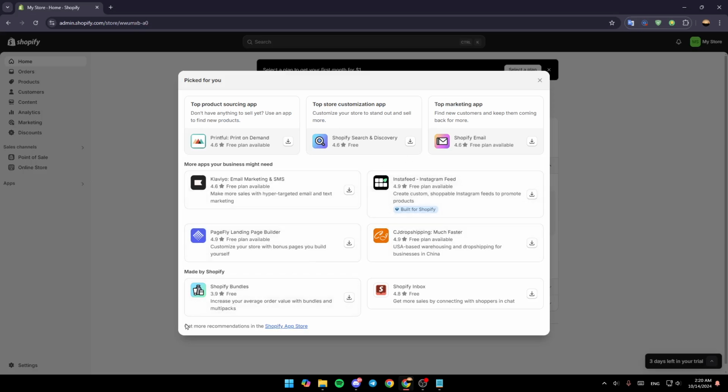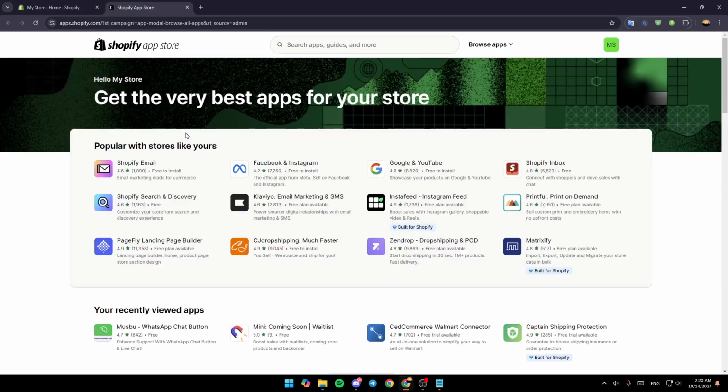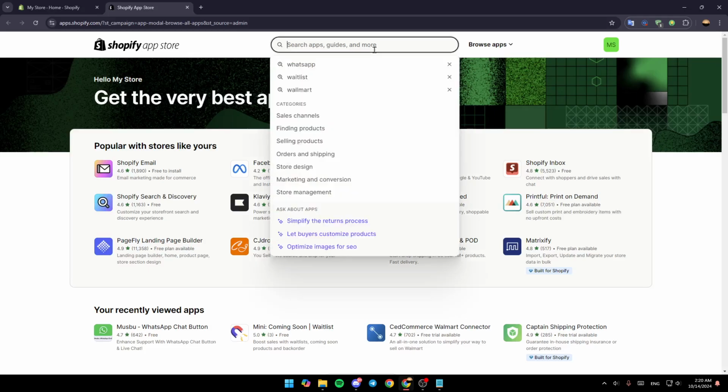Once here, go to the bottom. You're going to find get more recommendations in the Shopify App Store. Give it a click, and then you're going to be taken to your App Store. So once you're here, just go to the top. You're going to find this search bar. Give it a click, and then search for WhatsApp.